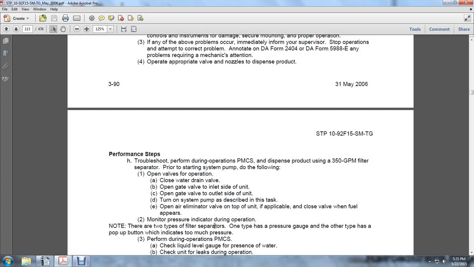Troubleshooting performed during operations of the preventive maintenance, servicing, and dispensing product of a 350-gallon per minute filter separator. Prior to starting the pump, do the following: open the valves for the operation, close the water drain, open the gate valve on the side of the unit, and open the gate valve on the outside of the unit. Turn the pump system on as described in the task. Open the eliminator valve on the top of the unit. Close the valve when fuel appears.